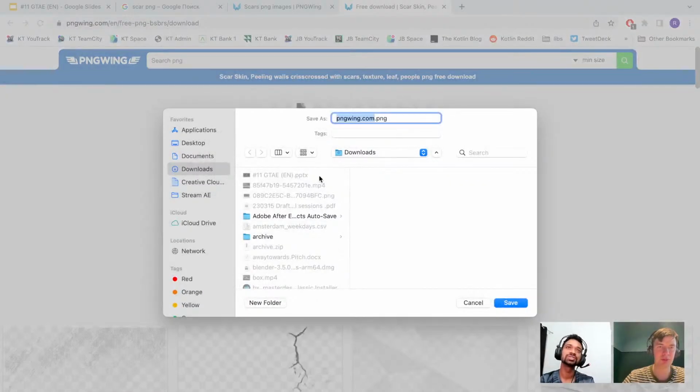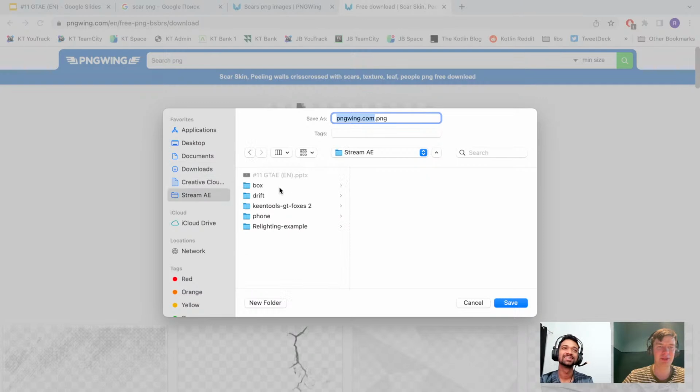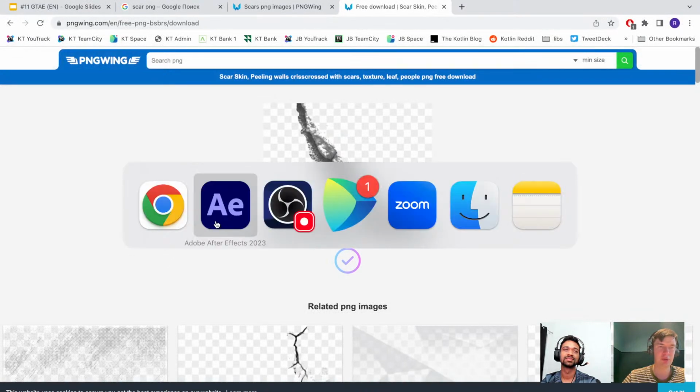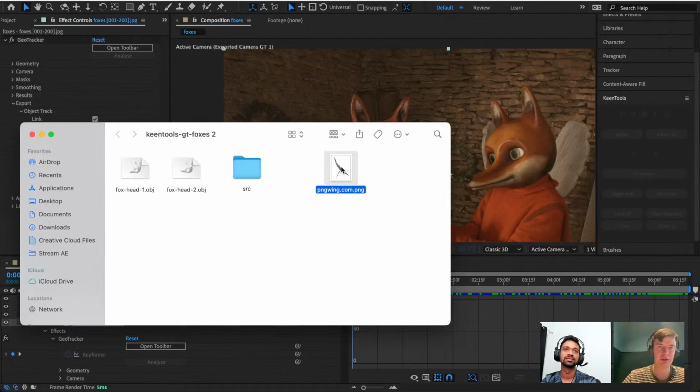Maybe you can just search for it as a PNG there. I definitely need Midjourney here. And where's our foxes? Yeah, save.